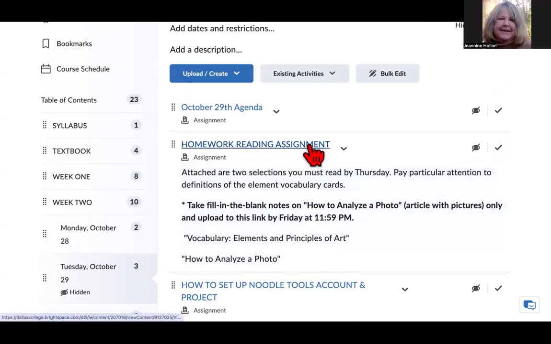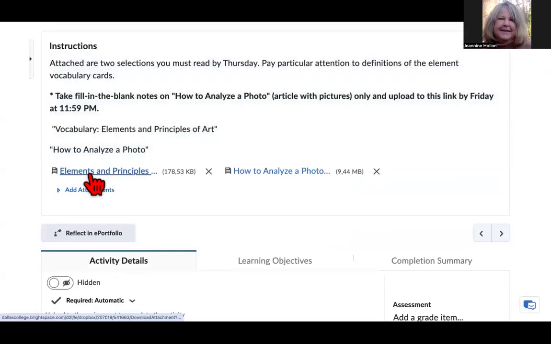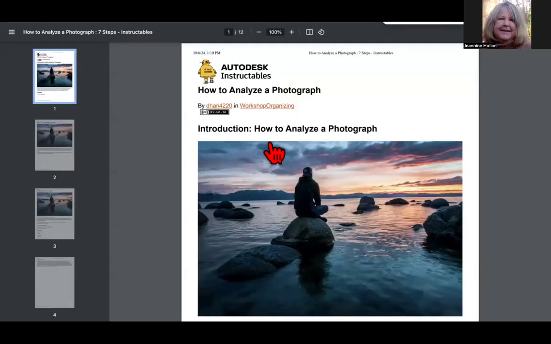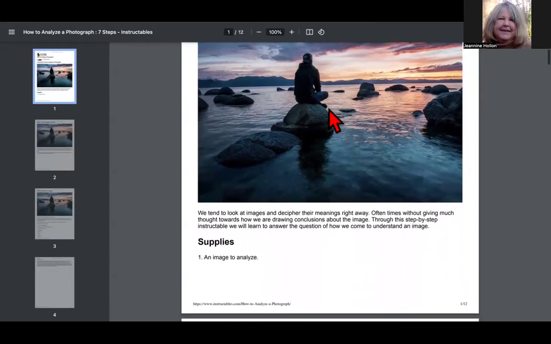Now, when you go back over here and you click on the assignment, you'll see the attachments. Again, elements and principles, that's like lines, shapes, texture. Oh, I'm trying to think what else. Colors, hues, things like that would go with the colors. You need to just memorize what those are so that you'll feel comfortable using them in your analysis. This one here, on the other hand, you've got to take notes on. And I actually put them in a fill in the blank form.